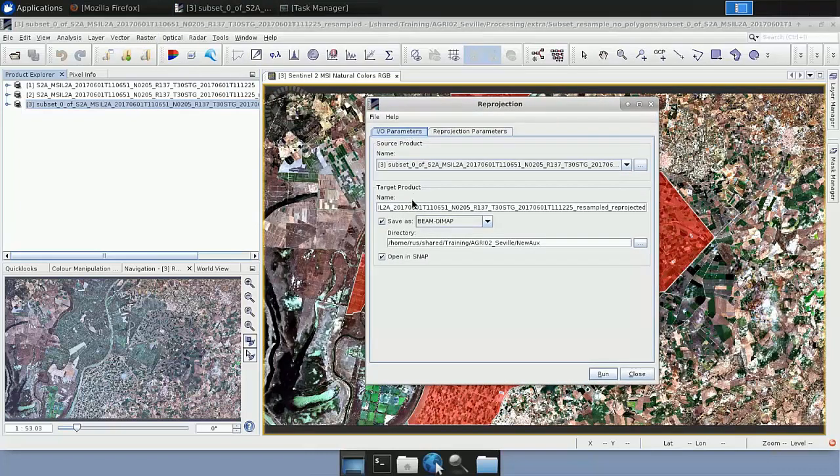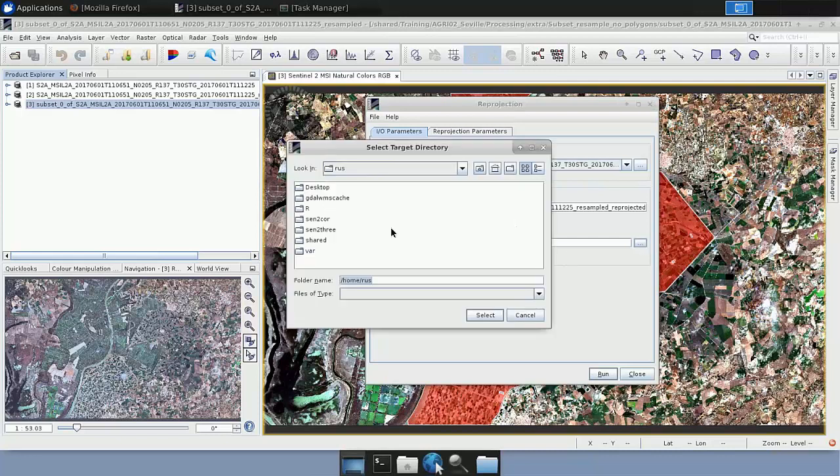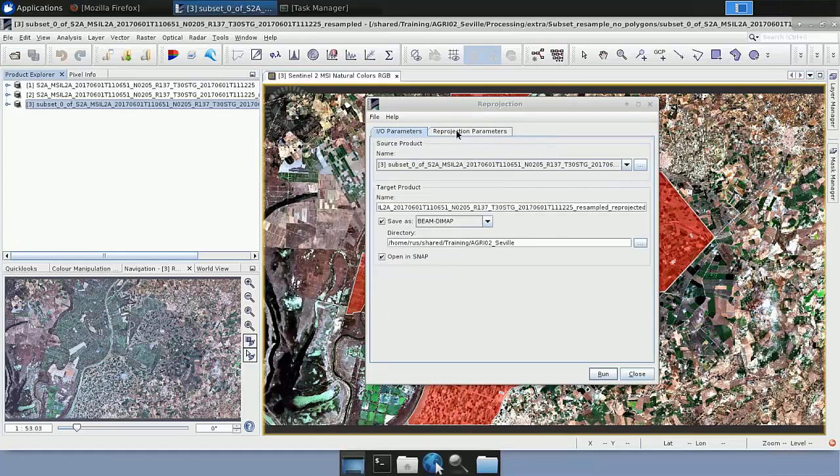We have the input-output tab. We have the source product. It's going to be number 3. And then we have here the output details. So just make sure that you are specifying the path where you really want to save the data. So for example, here. And then we go to the reprojection parameters.